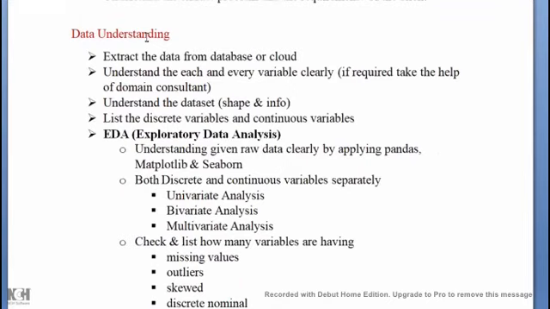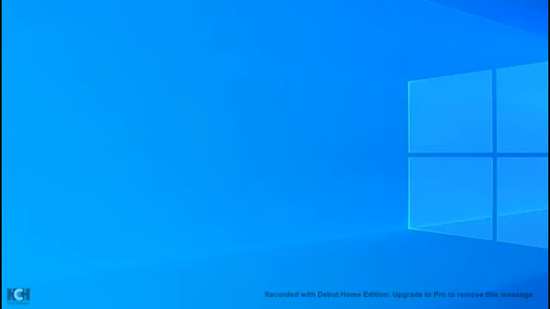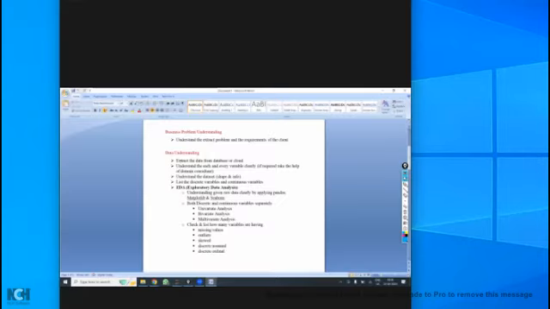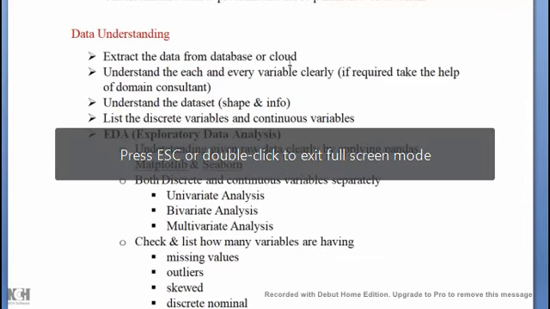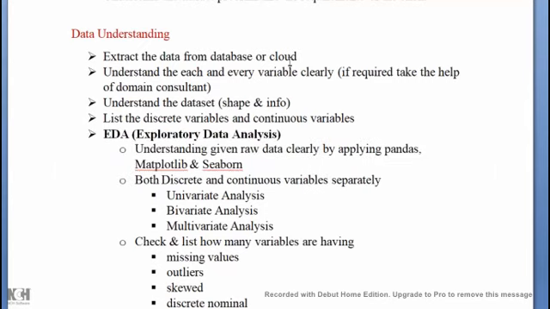Next, data understanding. What is meant by data understanding? Means extract the data from the database. You have to take the data. In my case, in these examples, I'm giving you the data set directly, that is Excel sheet or CSV files. Once I explain SQL, there I'll show you how to extract the data from the database, right? You are going to extract the data from the database and you are going to understand each and every variable clearly. If required, you are going to take the help of the domain consultant.